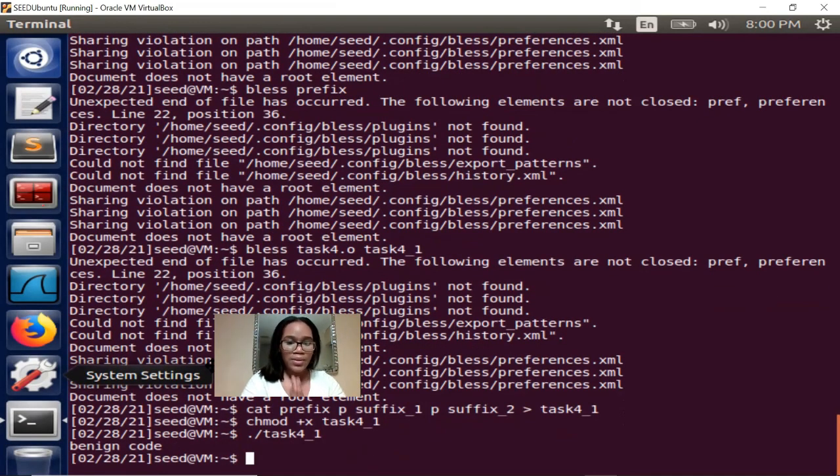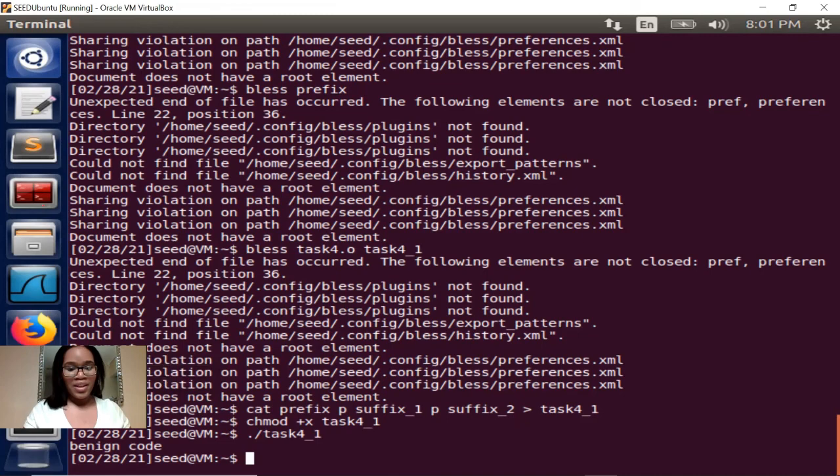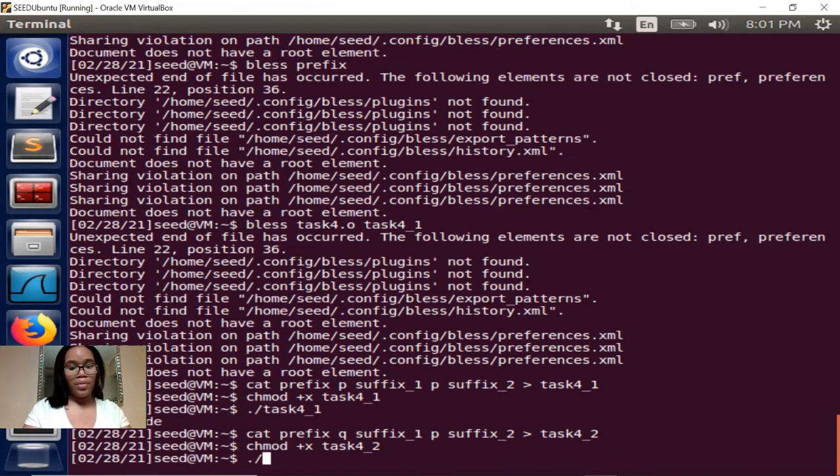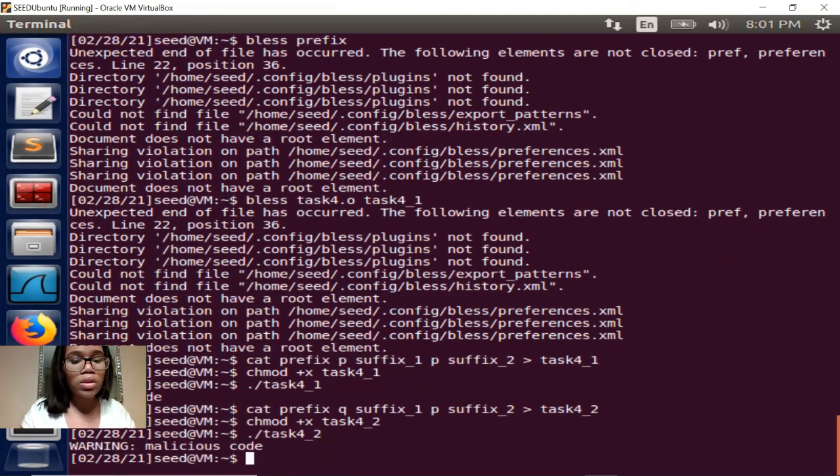You see what happens when you actually understand what's going on? You can debug stuff and things start to make sense. Now I can just go ahead and change my second one, task 4_2, and then this one should be our malicious code. Task 4_1, malicious code, and task 4_2, benign code.